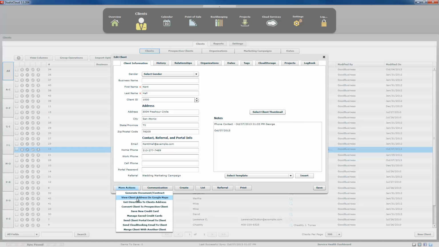If you want to view this client on Google Maps, you can. If you want to get directions from your business address to this client's address, that will give it to you there. If you want to convert this client to a prospective client, you can. The prospective client is also called a lead.